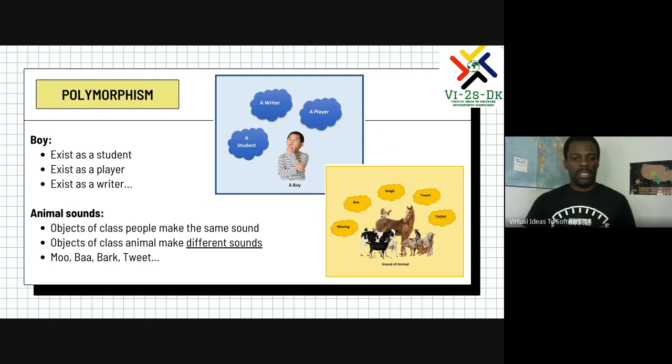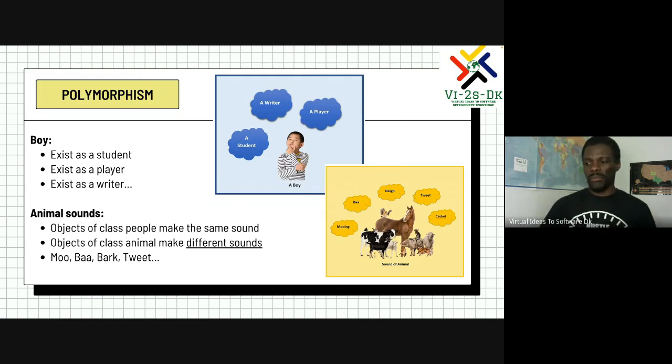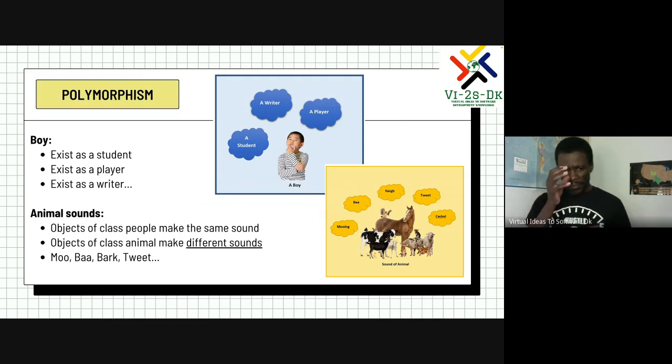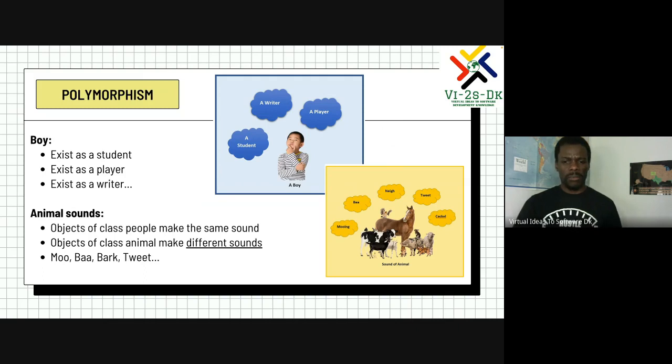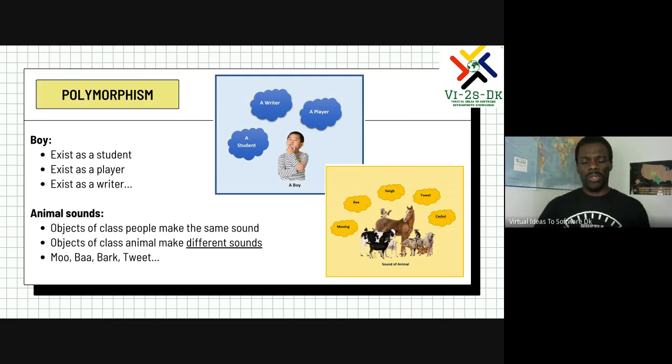Likewise, in the case of animals, different animals make different sounds. So again, as you can see in the diagram, you have different sounds for different animals. Those are all ways in which a morph or display or change in the way that things are presented for that class or object in case of an instance. Does that help?